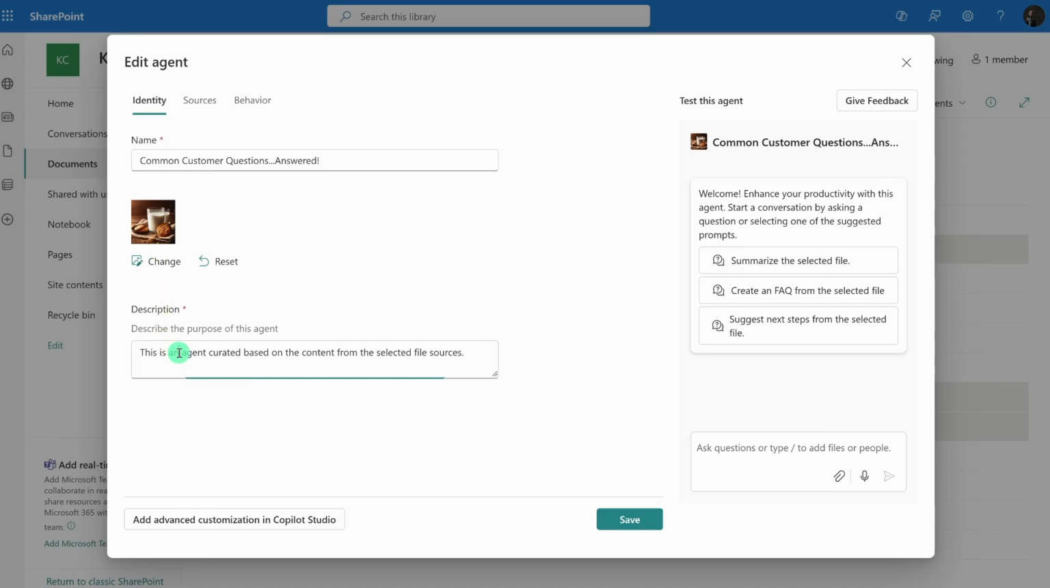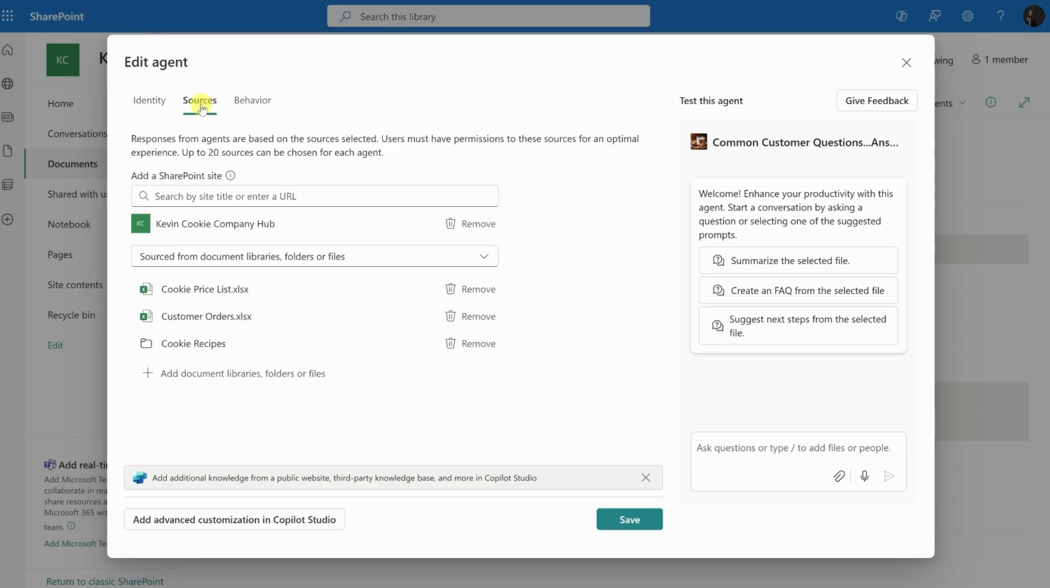and what the purpose is. Over here, let's type in some text: a helpful virtual assistant that quickly answers common customer questions. Up above, let's now switch into sources. Within sources, you can add additional sources. For example, let's say you also want to include another SharePoint site. You can type that in here, and you could also include additional files. However, I'm happy with all of the files that I already selected.